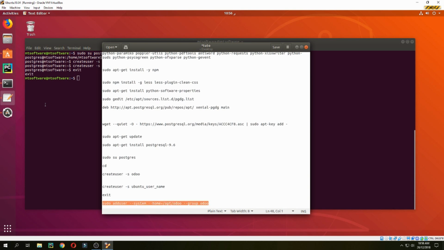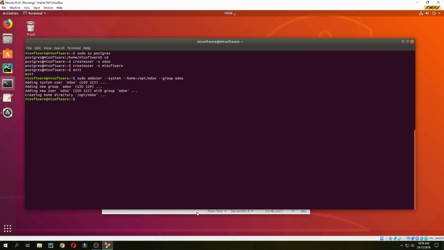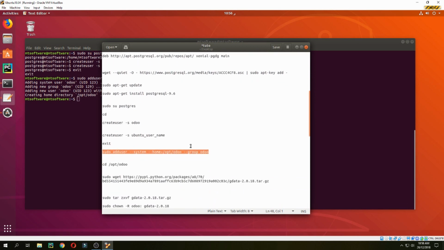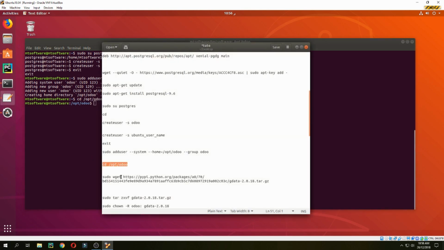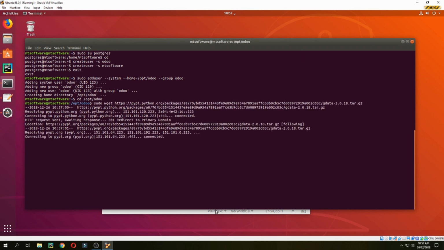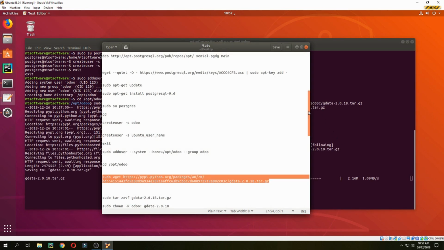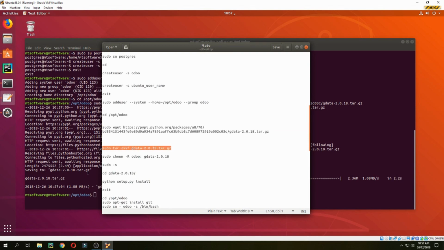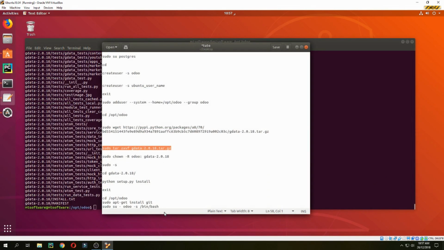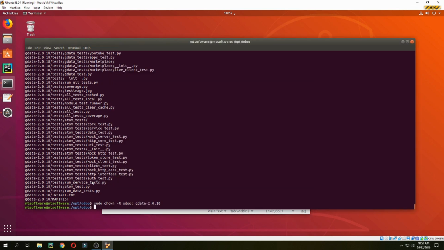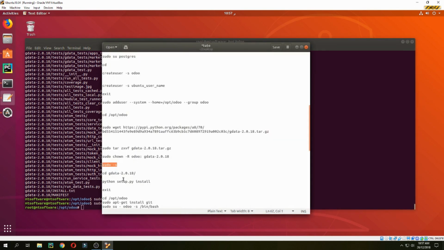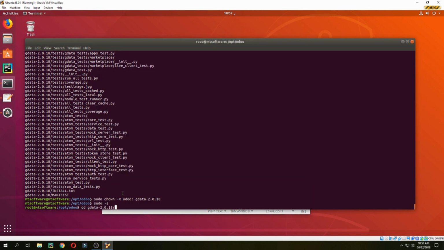And so, to add the user. Let's go inside /opt/odoo and copy this. And let's extract and give access to user odoo. And go inside this folder.